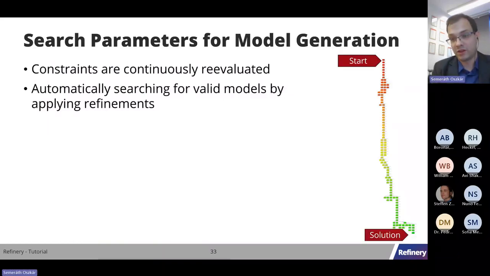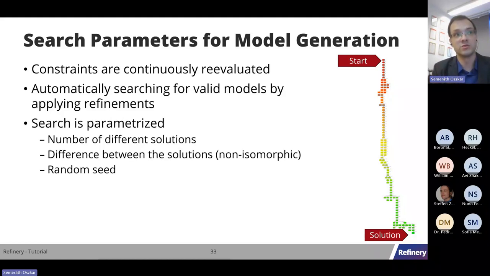So we have a partial model where there is a lot of uncertainty, and we want to get concrete models for testing, benchmarking, or other purposes. We start from the partial model. We automatically apply, in the Refinery tool, refinement operations until we get a solution, which is a concrete model.